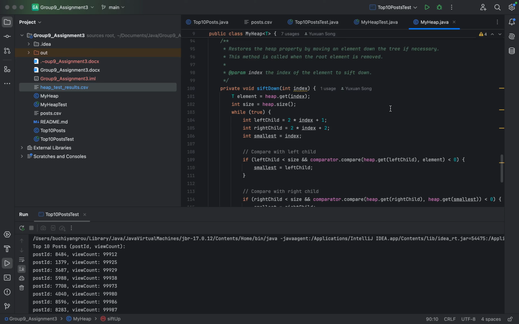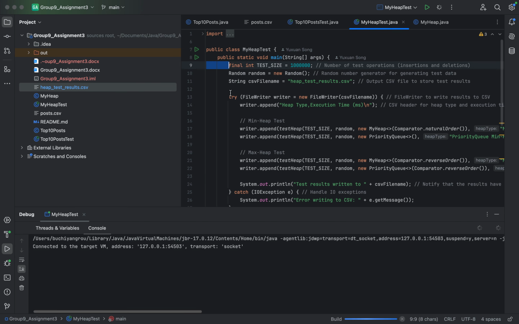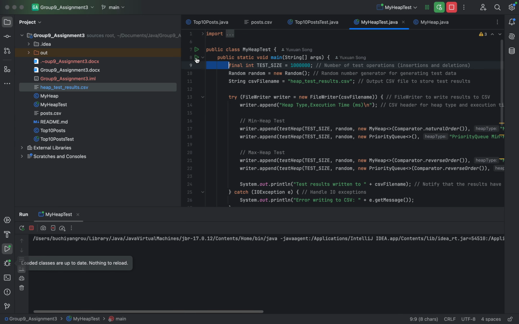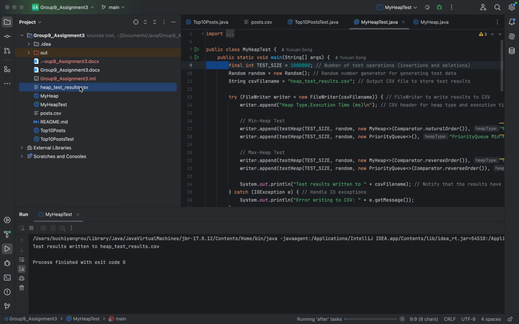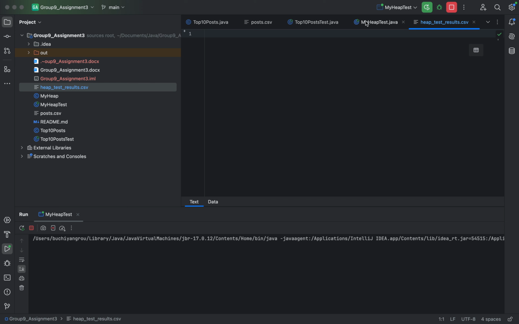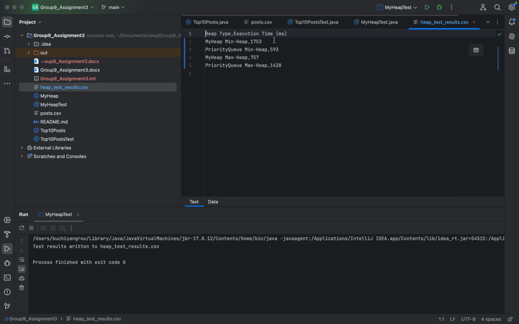And we can test the performance of the heap against the Java priority queue using 1 million insertions. As you can see, 1 million insertions and deletions, and the result will be stored in the test result. As you can see, we can run this test. Yeah, let's run these tests. And we can get the result here. Sorry, let's run the test again. Yeah, you can see here.